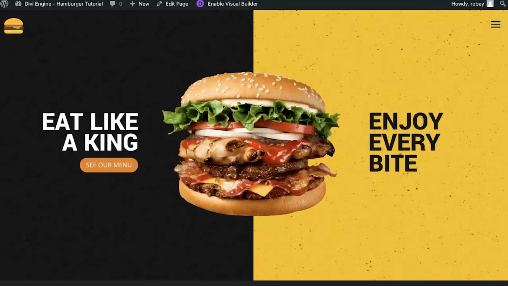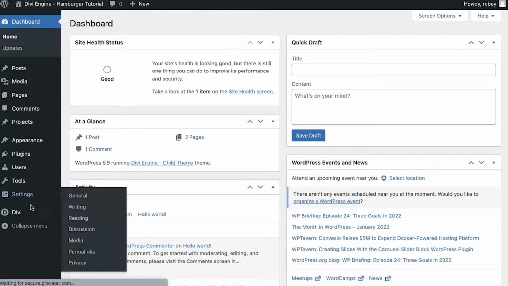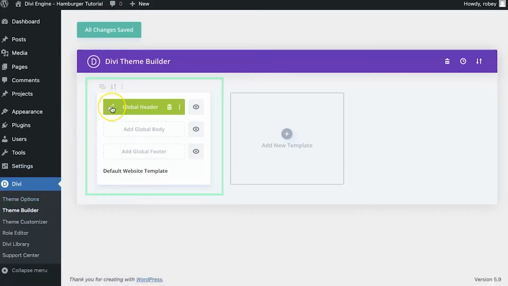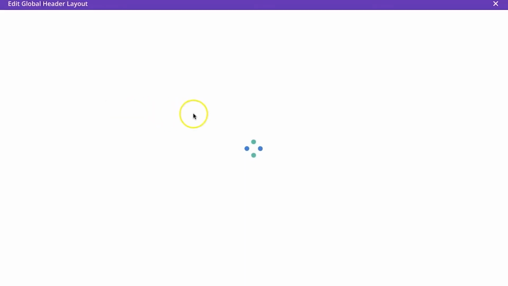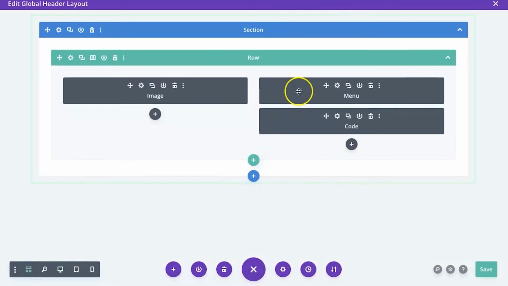So let's go to the back end of our site. We're going to go to Divi, say Theme Builder, and open the global header that we built in part 2 of this tutorial. It'll pop up with all the elements. This is a little easier when you utilize the module view.